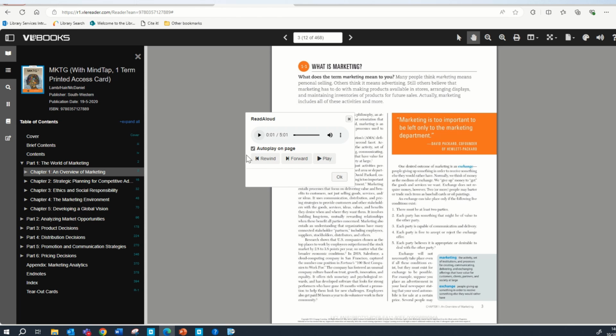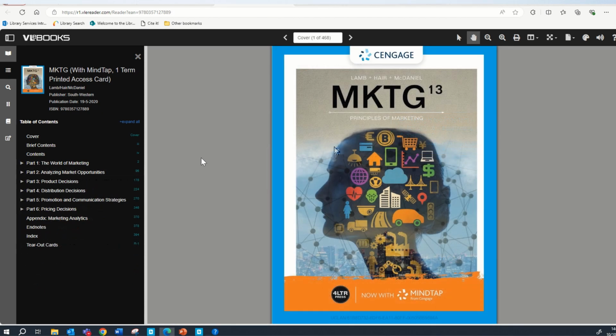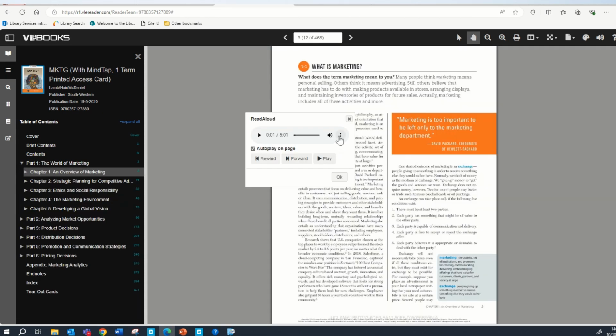You can see that it defaults to autoplay on each page. So as you scroll through the book, it will play straight away to you. And there are some options as well. With the 3 little dots at the end, you are able to either download this page in audio format, or you can alter the playback speed as well. So if you wanted to speed it up or slow it down, you can do both of that. Again, you've got the options to forward or rewind different parts of this page, and you can press play.